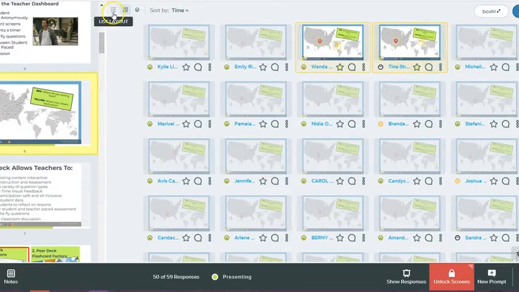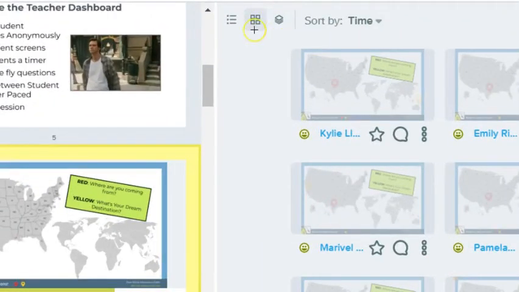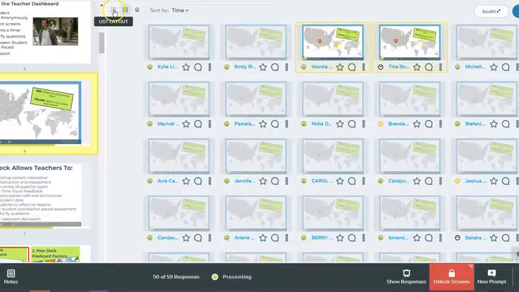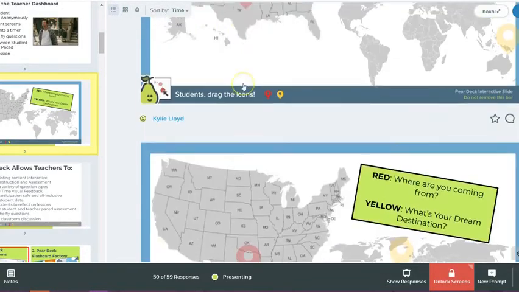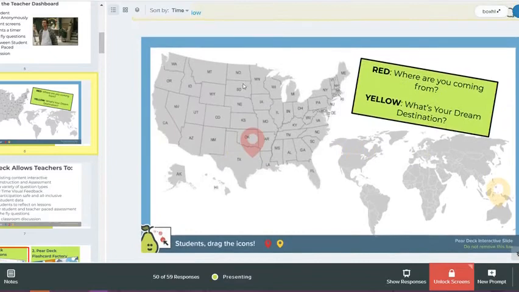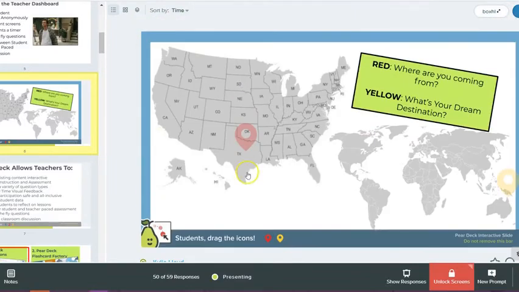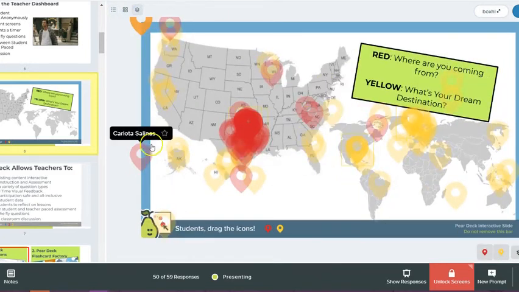I can view these responses in one of three ways: list view, grid view, or overlay view. I'm currently viewing these responses in a grid view. If I wanted to change to list view, I would choose the list view option. With list view, I see the responses a little bit larger and I can scroll to see what students have put. For questions like draggables, the overlay option's a really good one because I can see all of the responses to get a whole class view of what everyone said.